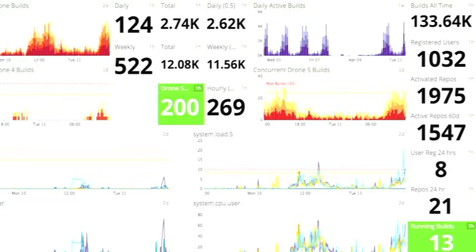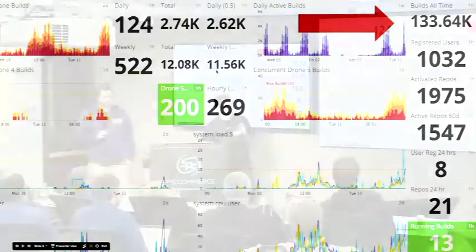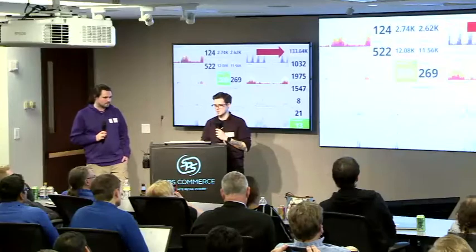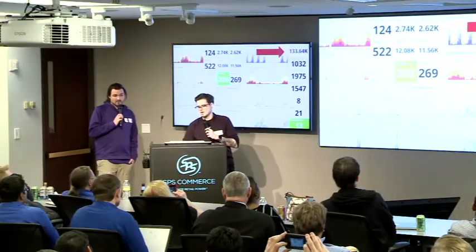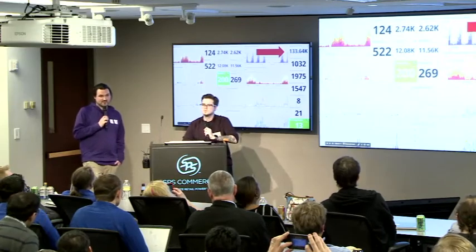Here is a little bit of a view of the growth of Drone over time at Target and the scale-up that we've seen. The couple areas that I just want to point out: all-time builds, we're at 133,000 as of this morning. Yes, we finished the slides this morning. That number is going up by thousands a day. We do literally thousands of builds in this thing every day.